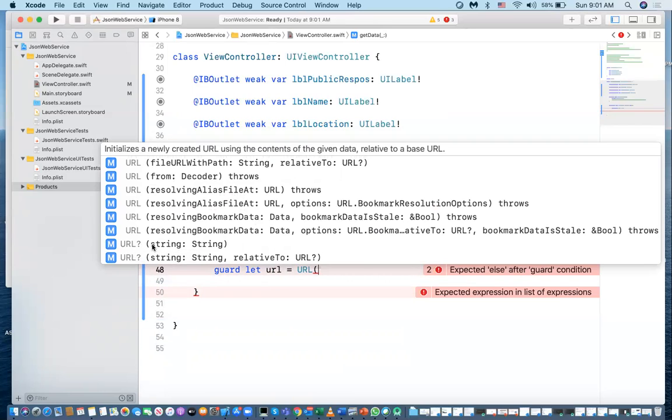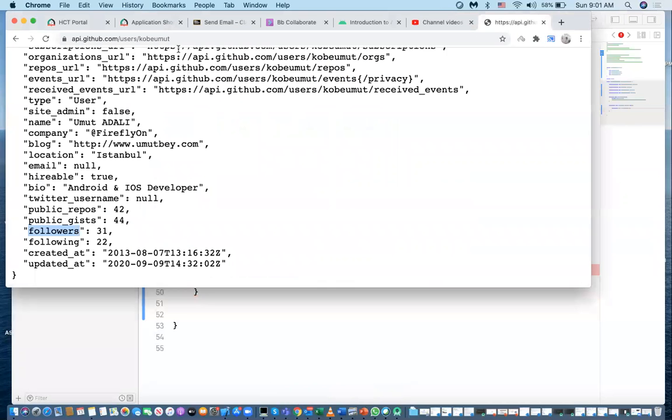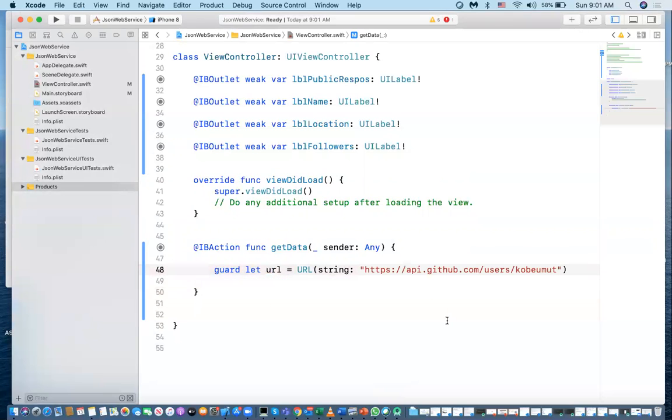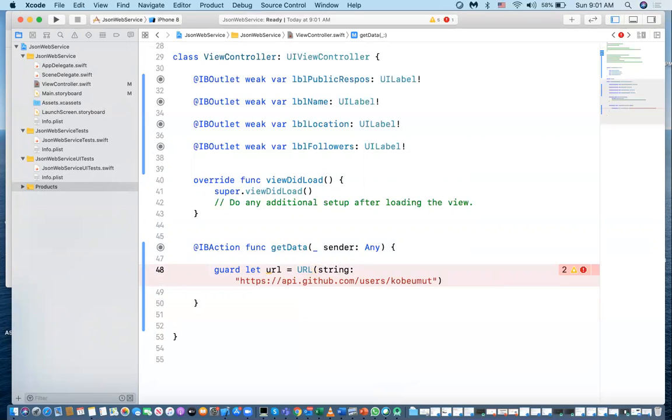So in case you get a null, what do you want to do, all right? So I'm going to select this one. And the string that we have, the URL that we have, I'm not going to type it, so I'm going to go back to the browser and copy it from here just to be on the safe side. So here's my URL. Because we're using guard, what do we need to do? You need to have an else statement with guard. So else, and then you put whatever you want.